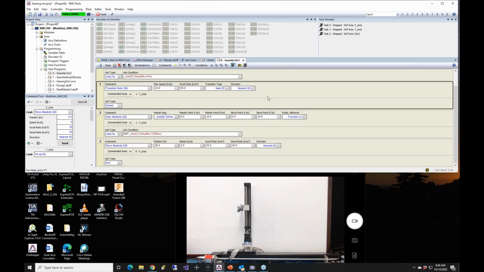The next thing I'm going to be doing is setting up my transition rate. You can kind of think of this as maybe an auto clutch would be the best term for it. What this does is it says that my maximum speed I can use to clutch or synchronize together for my y-axis is going to be 10, and my maximum acceleration is going to be 50. So if this axis is out of position, which it is right here, it's going to be able to go into position by using these parameters here.